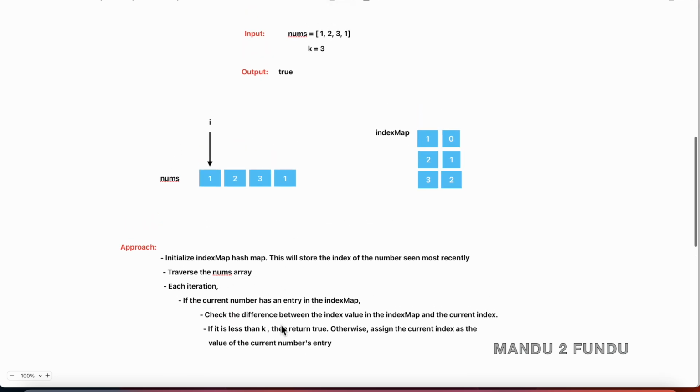That's what I have listed as the steps here. Initialize the index hash map and store the index of each number seen most recently, and we traverse the nums array. Each time we traverse, we check the index map if an entry already exists. In that case we take the value and subtract it from the current index and check whether the difference is less than or equal to k. If so, we can return true.